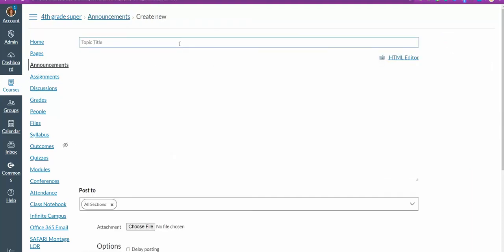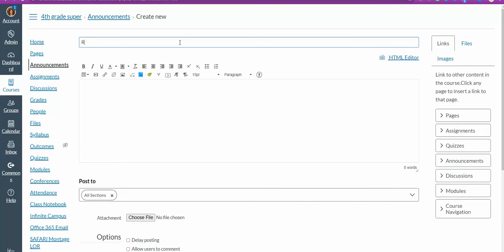Type in the title of your announcement. Announcement is a great way to give your students information so that they'll have it handy to come to class tomorrow and be prepared to discuss it. It's a great way to flip your classroom.